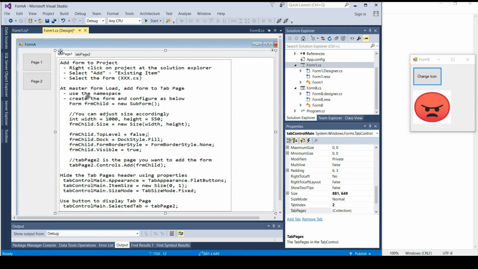Okay, so the next step is for us to write the codes. When we click on the page 1 button, it will display tab page 1, and if we click on the page 2 button, it will display tab page 2. So how do we do that? We use the event handler. So double click on page 1 and we type the code tabControlMain. So tabControlMain is actually the whole tab here, this whole tab. And then SelectedTab is tab 2 or 1 depending on which button you selected.